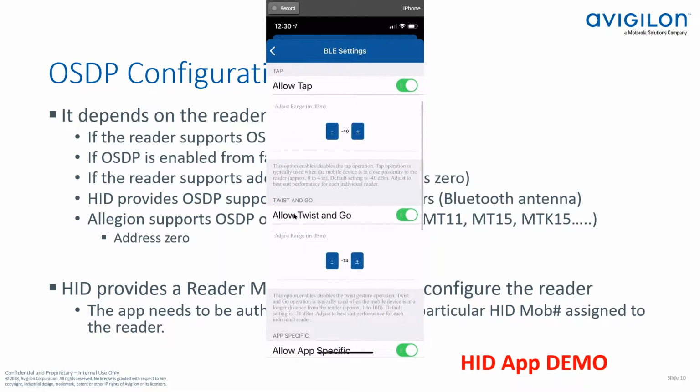Twist and go. So I have it enabled. I'll show you here in a second how that works. Basically, you're holding your phone and you twist your wrist, simulating that you're opening a door handle. That's the idea of this twist and go. And you can do this from a distance. You can control the distance right here. I'm doing this from about 5 feet, 6 feet from my reader, and it does work.